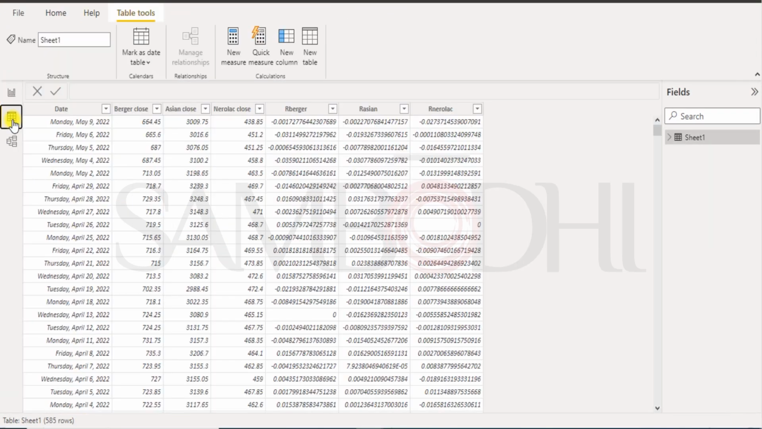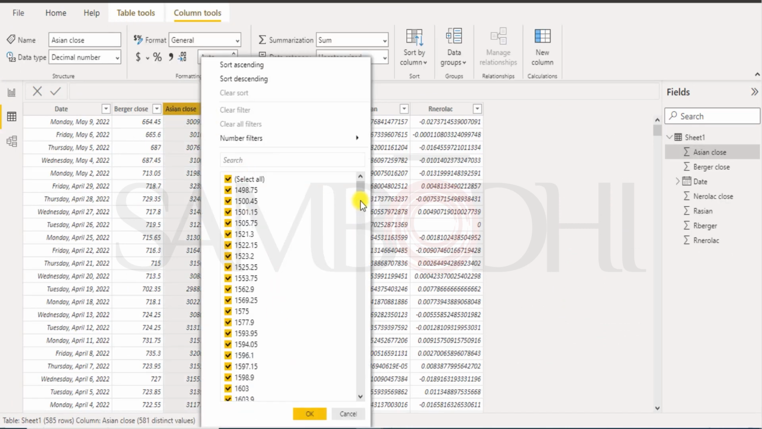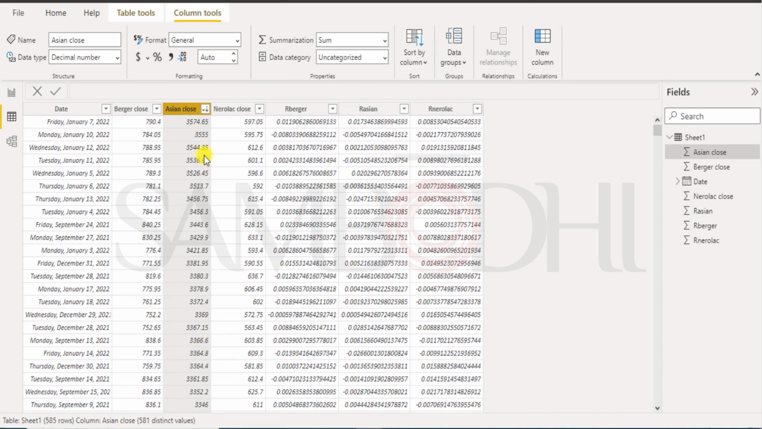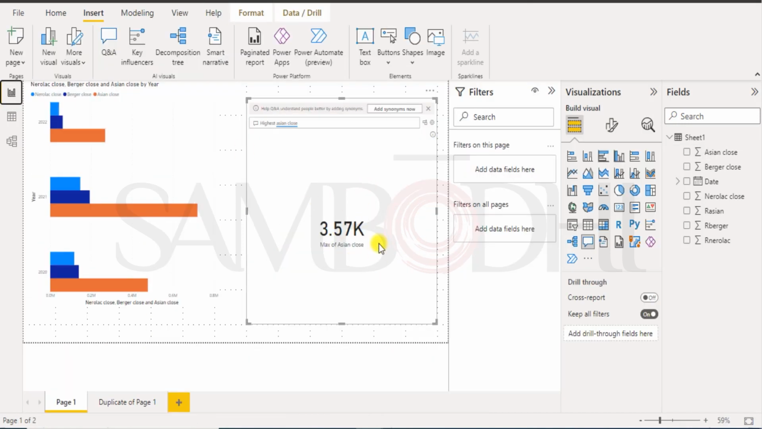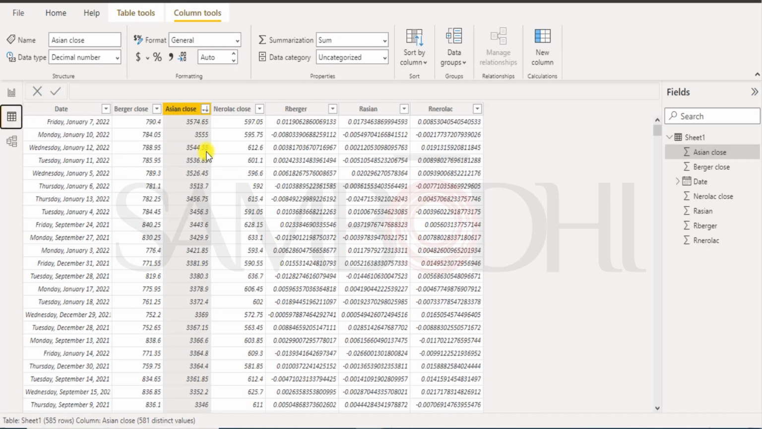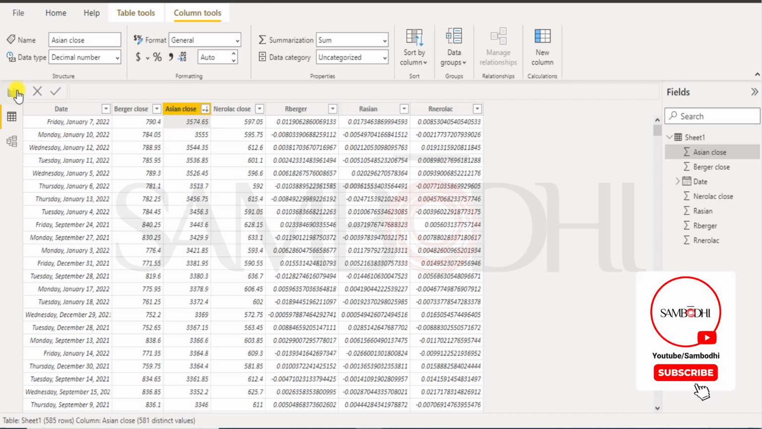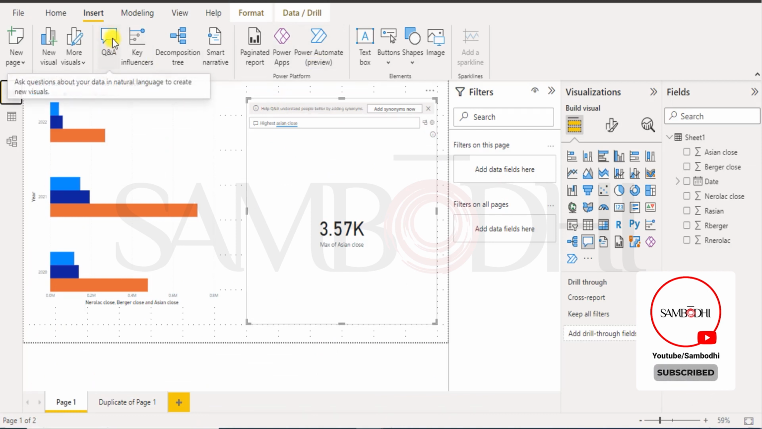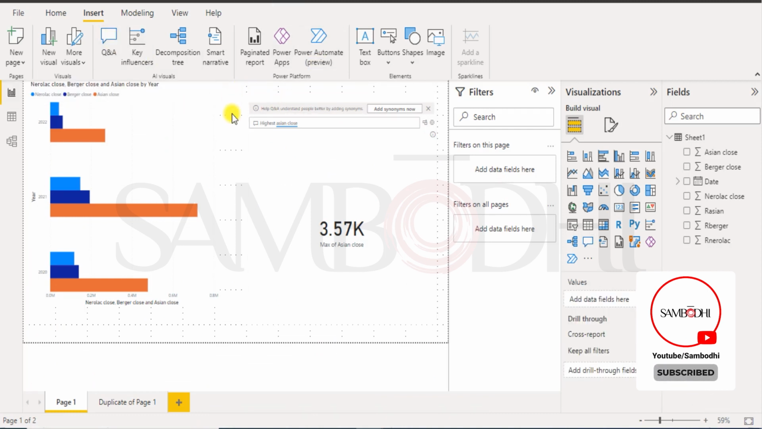If I come here on Asian close and sort the values, ascending to descending or descending to ascending, what is the value that we saw? See, 3.57K, right? That's the max close. So I'm verifying it out here. So it's 3.57 max. Now this is what we are seeing as part of the AI visuals pertaining to the Q&A. So this is one such feature that we have here.